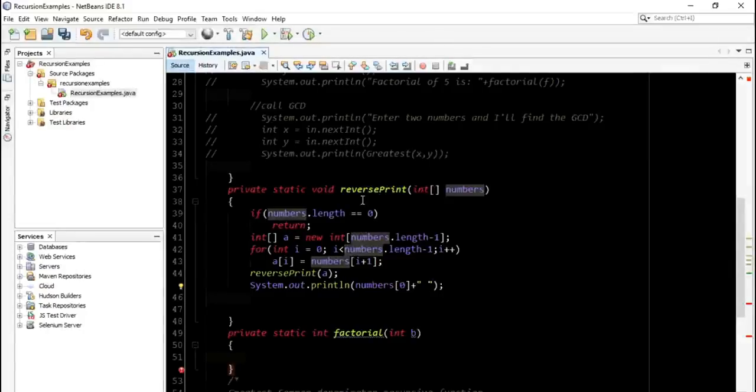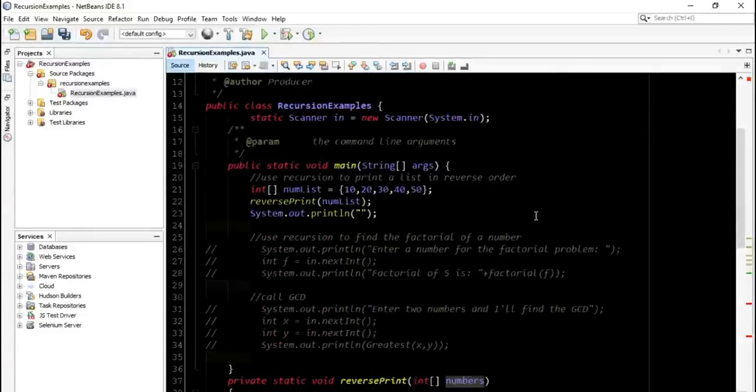So what's going to happen is the reverse print is going to constantly call itself until there's no more items. When there's no more items, then what's going to happen is it's going to go back through all the items in the array, and it's going to print them out one at a time until it gets back to the first item. All right, let's save this and let's run it.